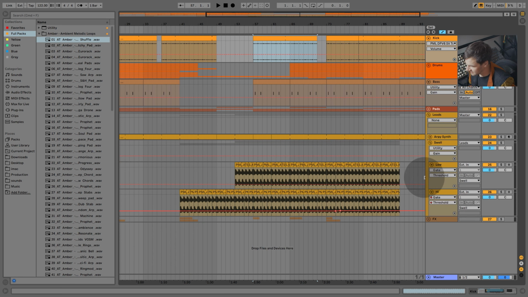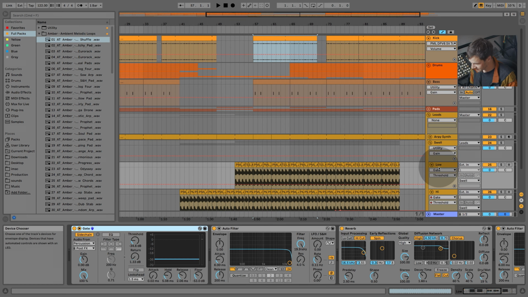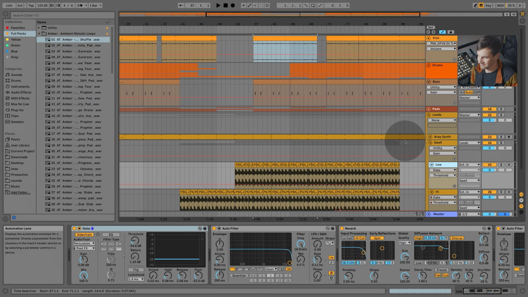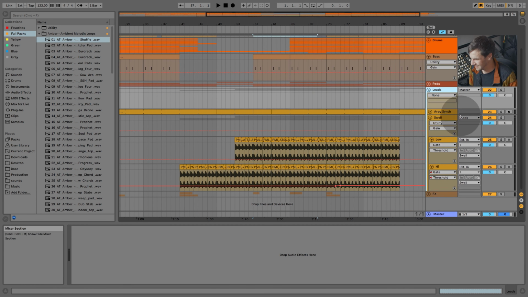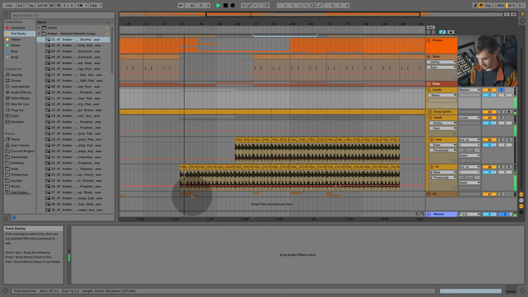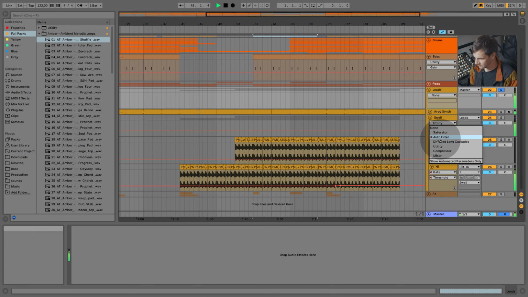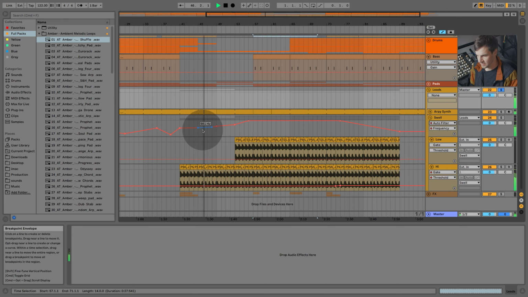Okay, finally we have this swell channel, which is split into high and low. So we've actually got a grouped group, which I wouldn't recommend, but in this case it made sense. I've got an auto filter opening here.